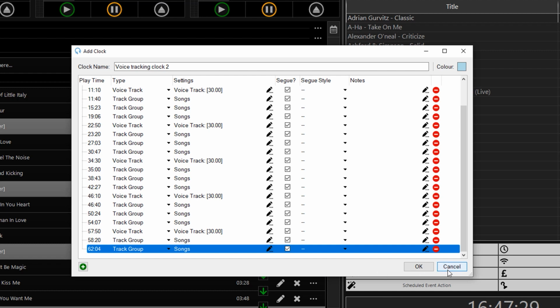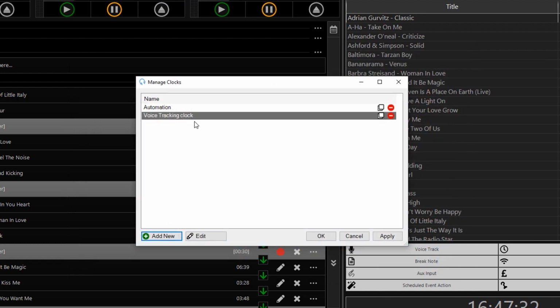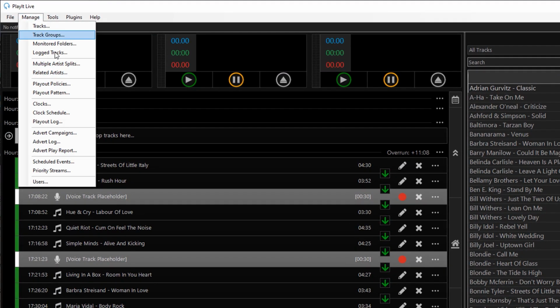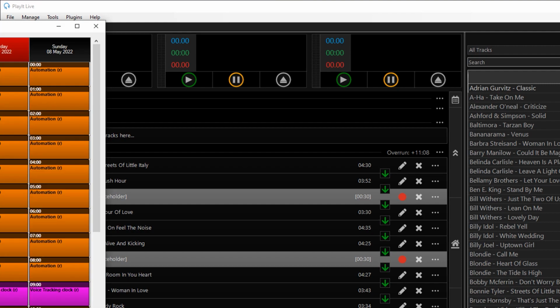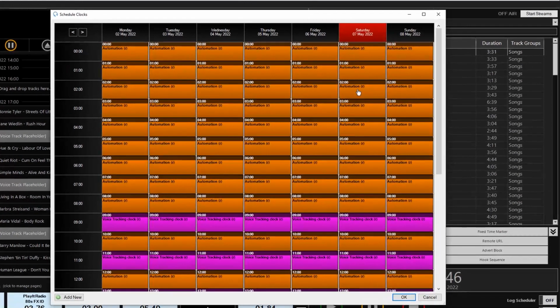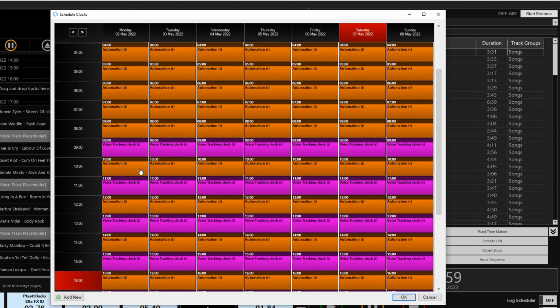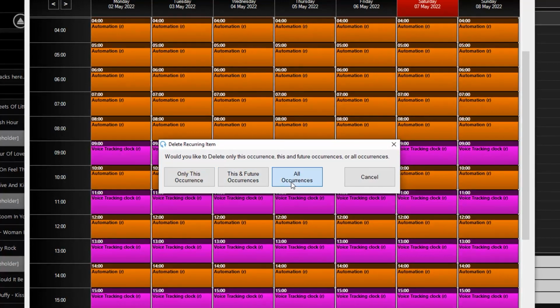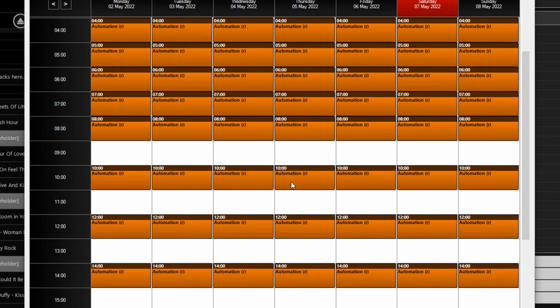Closing that off, I'll keep using my previous voice tracking clock. And now I need to schedule that clock into the schedule. I can do this by going to Manage and Clock Schedule. And here I have all the clocks in my schedule. So I normally have automation on, but as the day progresses, I've decided to schedule some voice tracking clocks. So if I remove this, for example, you will see all my voice tracking clocks have been removed.